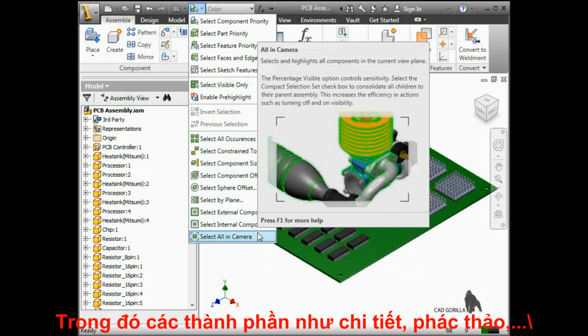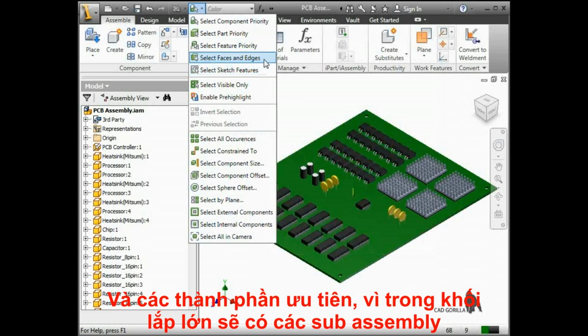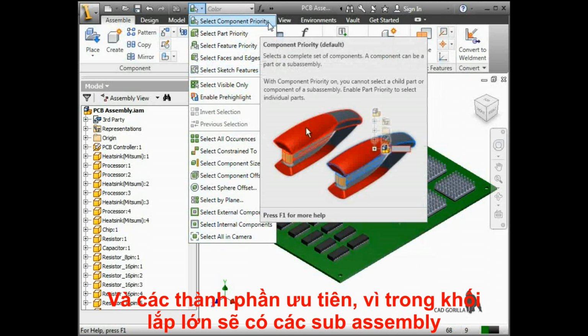The top group of filters go into more detail as you move down the list: components, parts, features, faces and edges, and sketches. Component is the default filter because you are generally working with components when you are at the top level, but the other filters are helpful when you want to dig down into a large assembly.